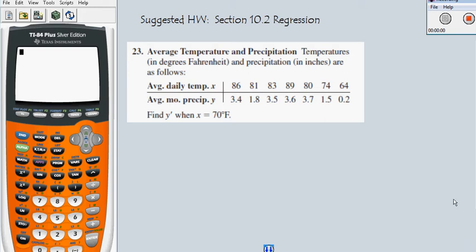Alright, this is a quick little video to assist with the process of using the TI-83 to find a linear regression line. This is number 23 from the suggested homework. So it's basically a procedural type video, so we can work our way through and see.